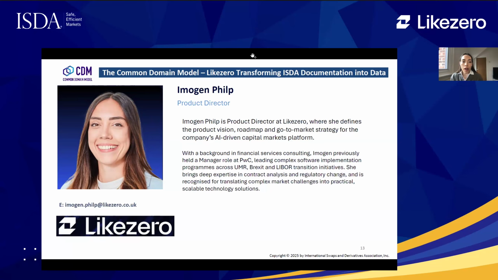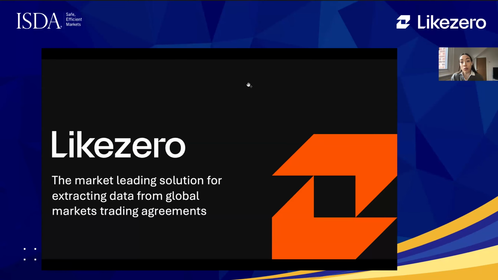So I just wanted to start off today by introducing Likezero, just letting you know a little bit about what we do. So Likezero is the market-leading solution for extracting structured data from global markets trading agreements. We've currently grown to support 10 of the world's largest globally systemically important banks. We have even more if you include the clients we have through our partnerships, and we're looking to expand that client base by about another 3, 4, or 5 in the upcoming year.